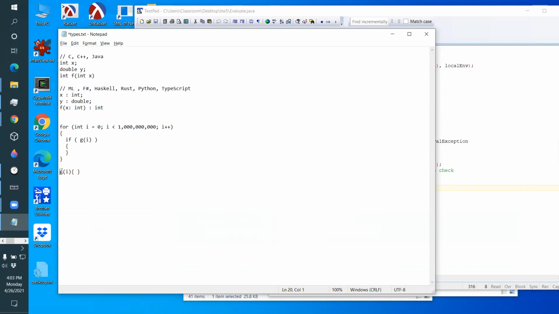Well, if G was declared to be a Boolean function, but that requires type information. If it's Python, who knows? Maybe G sometimes returns a Boolean, sometimes it doesn't return a Boolean. So you're back to having to check this a billion times.